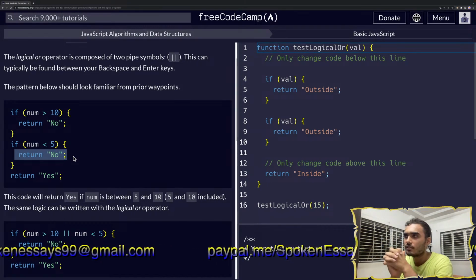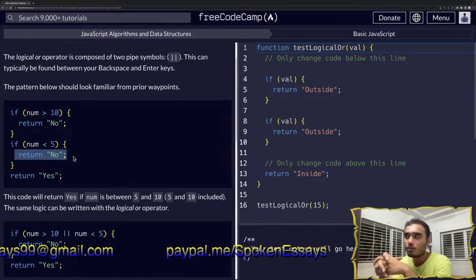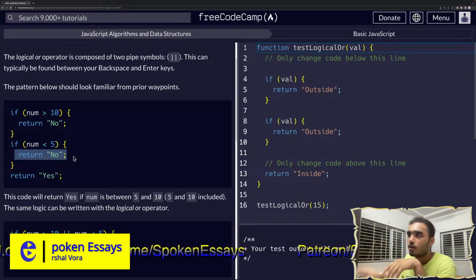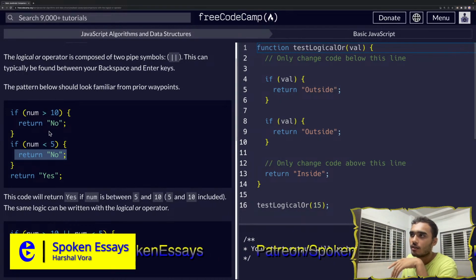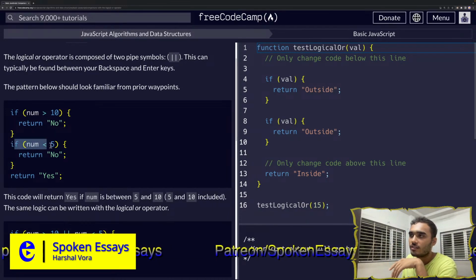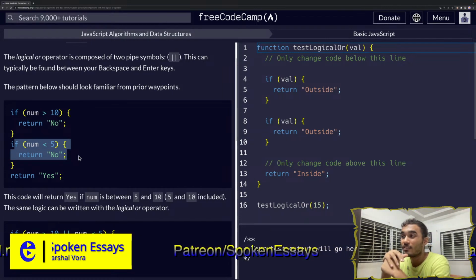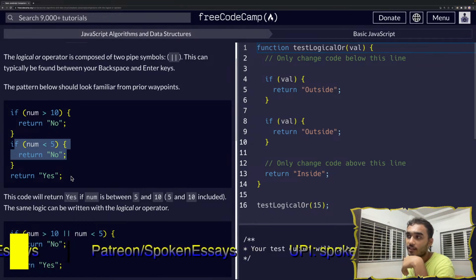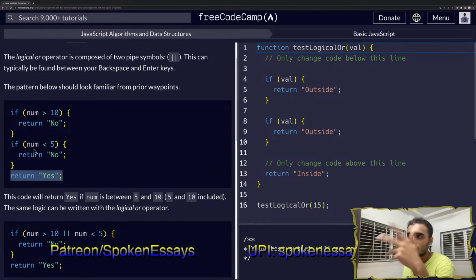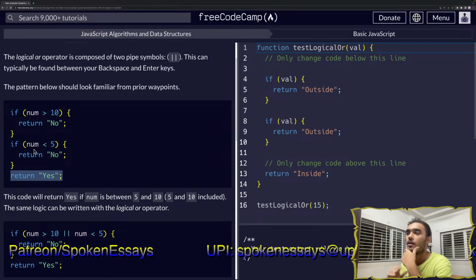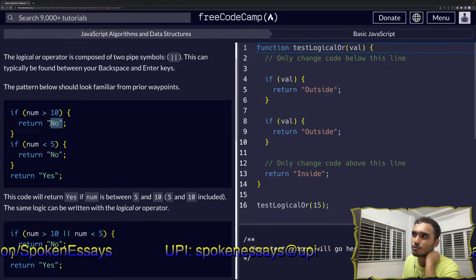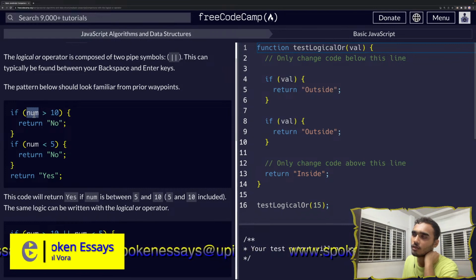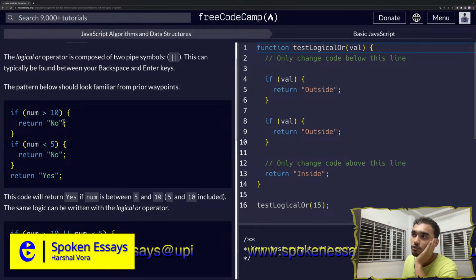Maybe I can't understand this otherwise. Let me take this number, 6. Is 6 greater than 10? No. So then it will go to this. It will check this number with 5. Is the number less than 5? No. If that's the case, then it will return yes. So it's a number between 5 and 10. Why would it return true? So let's say if I write 11, in true it will say no.